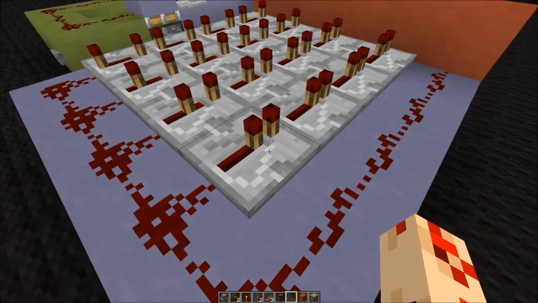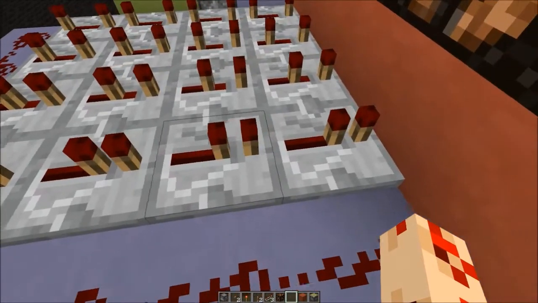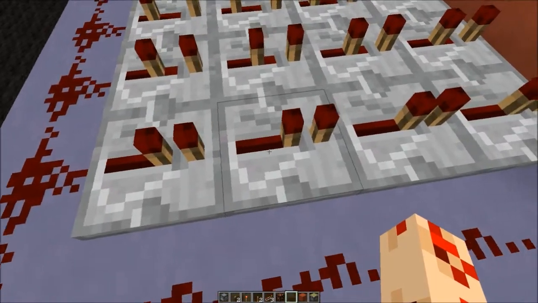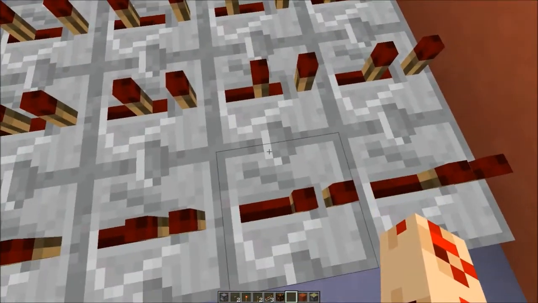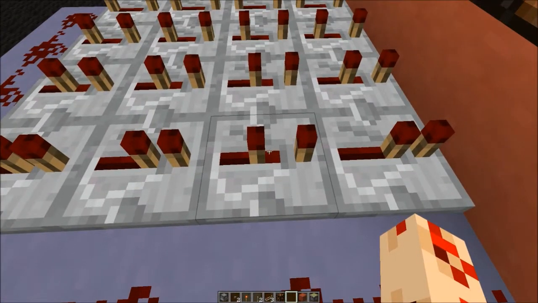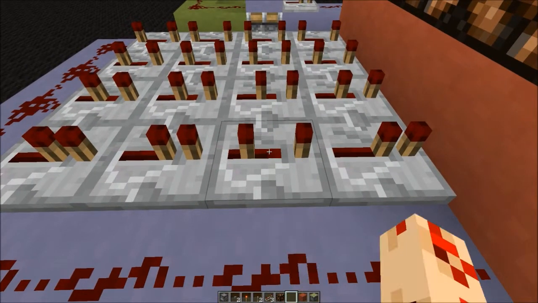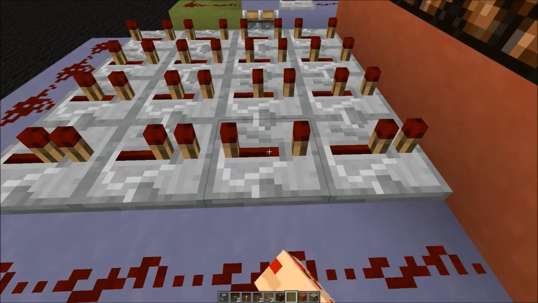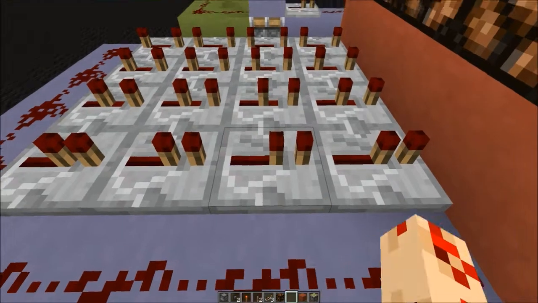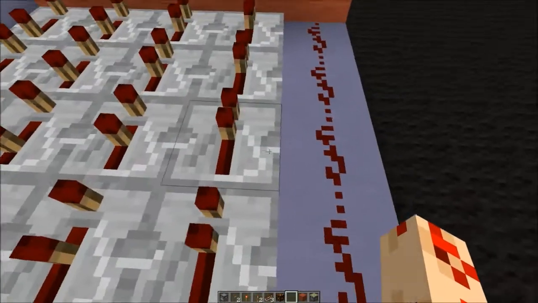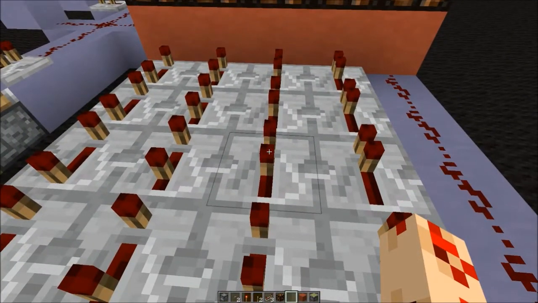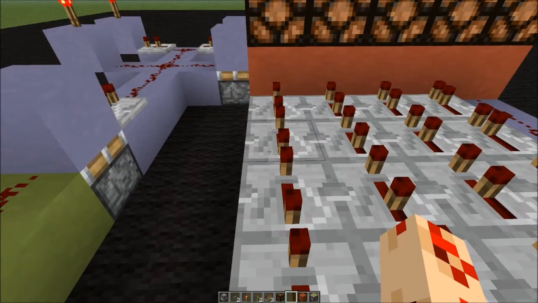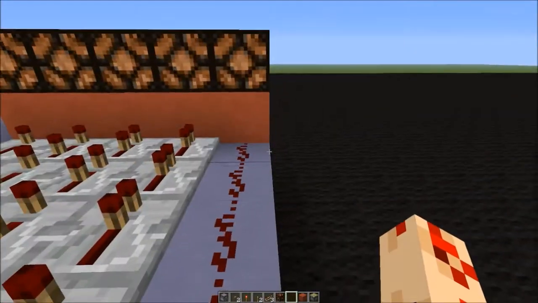So a repeater in its normal state, if you place it just down like that, gives a 1 tick delay per repeater. In its second state, if you right click once, it has a 2 tick delay. If you hit another time, it has a 3 tick delay, and for the third time it has a 4 tick delay. So we have 1 tick delay repeaters here, 2 tick delay repeaters here, 3 tick delay repeaters here, and 4 tick delay repeaters here. And redstone wire is instant.